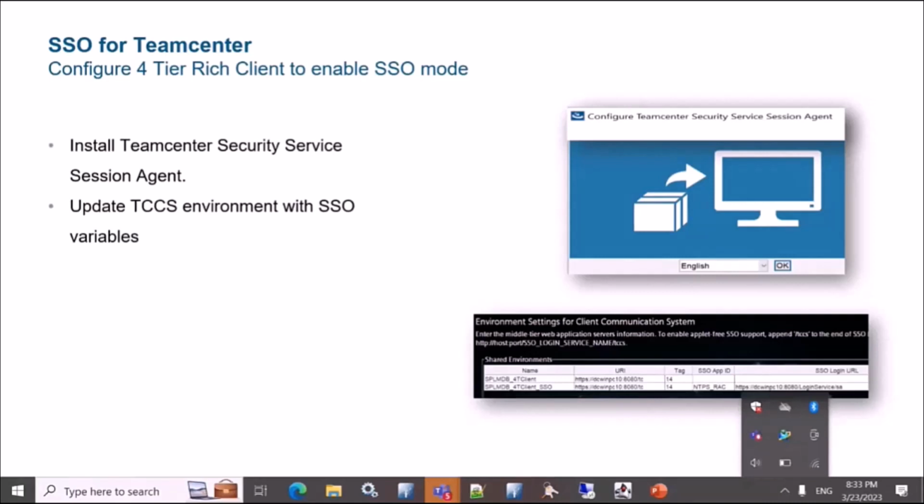So for TCCS, by launching your Teamcenter Environment Manager in maintenance mode, we need to update SSO related information in your environment. In the second image, you can see I have mentioned the name of the environment for the client, then the URL for my Teamcenter, then the tag, and then the SSO app ID, which is the important part, and the SSO login URL. So earlier, if you didn't have SSO, then your Teamcenter client first hit the web server.